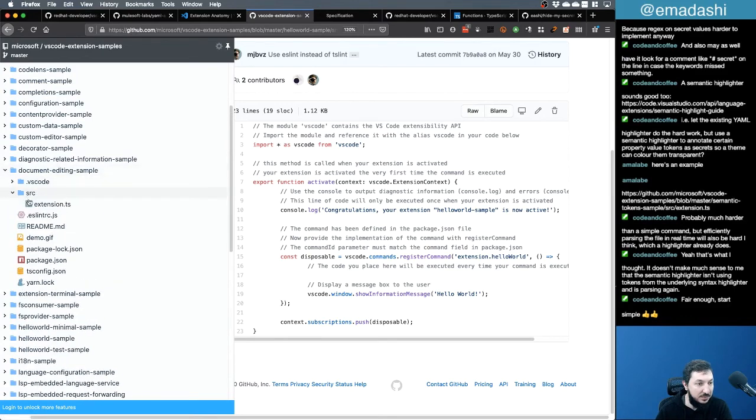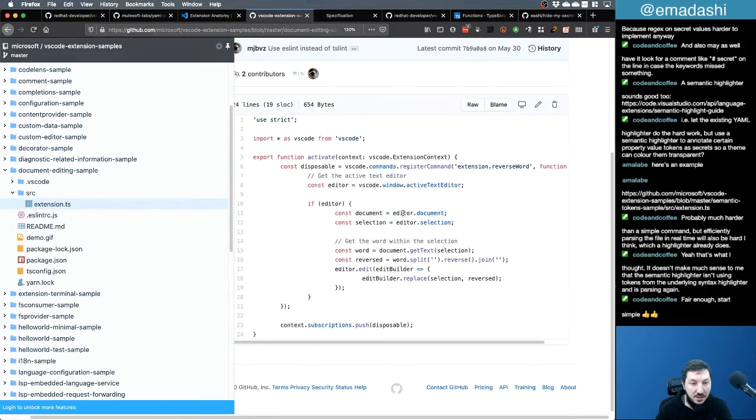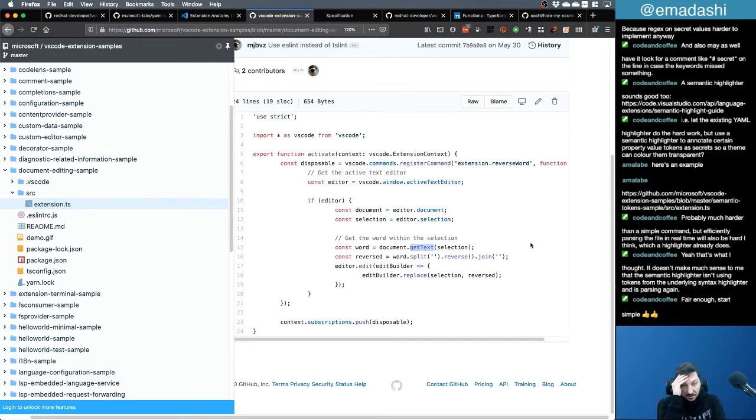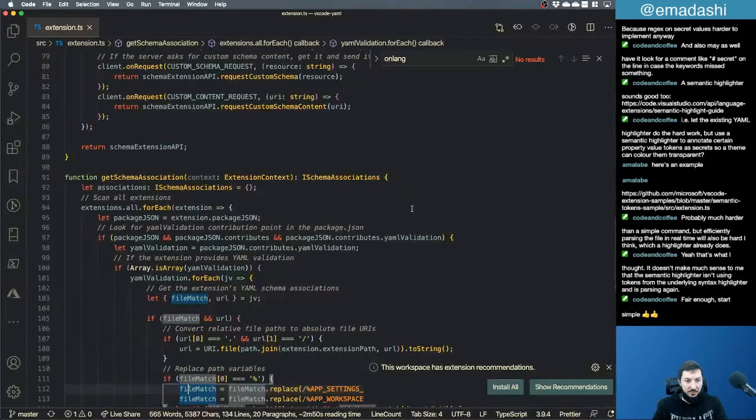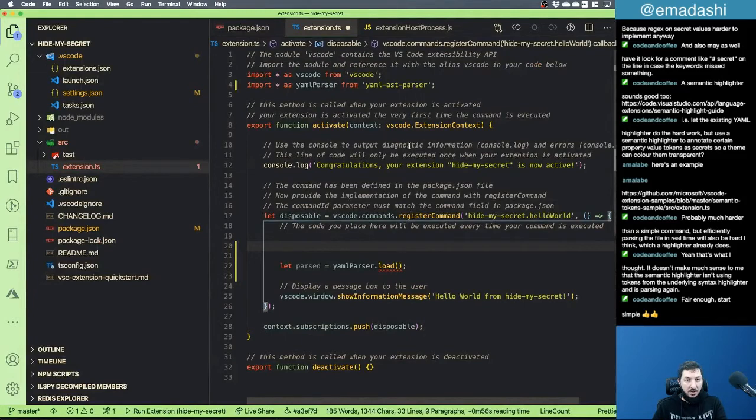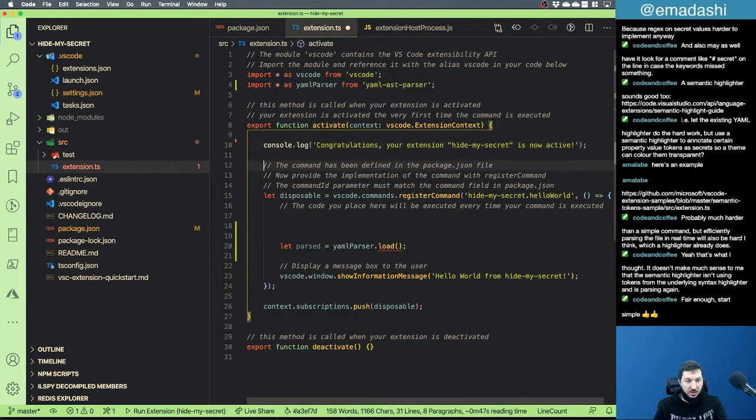Document editing sample. Editor. Here you go. VSCode window, active text editor, get the editor, edit the document, is a document, editor selection, and then we get the document. We get the text. All right, lovely. We get this from the VSCode. I think we can remove this. I'm just going to keep the console.log. The command has been defined. We can remove these comments. Or just leave this comment.